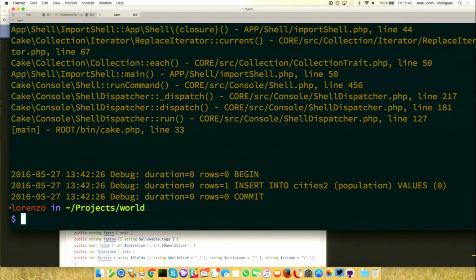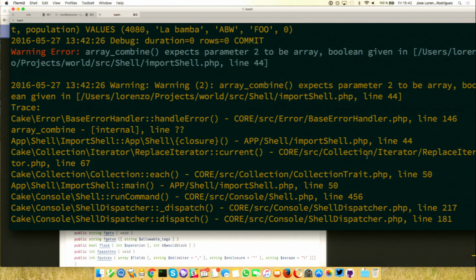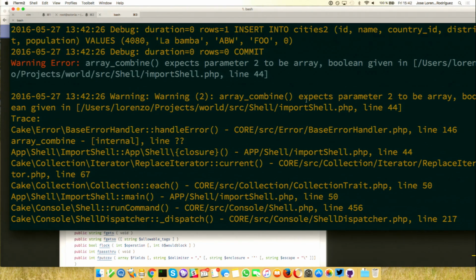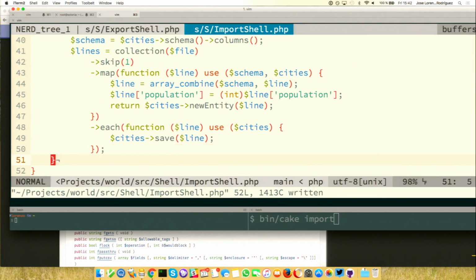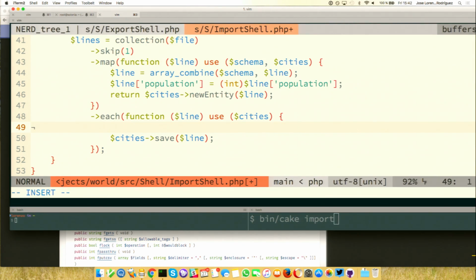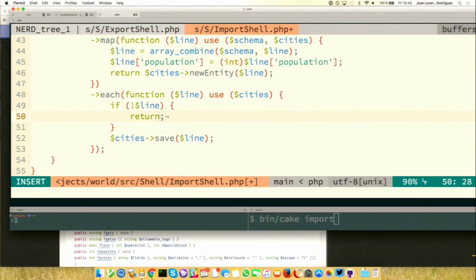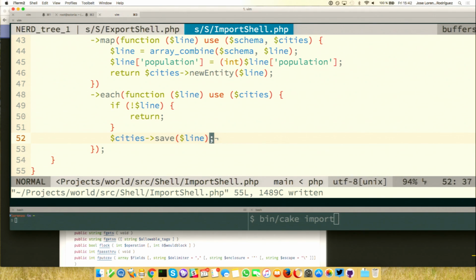It didn't take too long. Then: array_combine expects parameter to be an array, boolean given. Oh yeah, that always happens with the last line. Not sure why PHP does that. So, not trying to find the cause, what I'm going to do is, if not line, return. Not going to fight it for now.